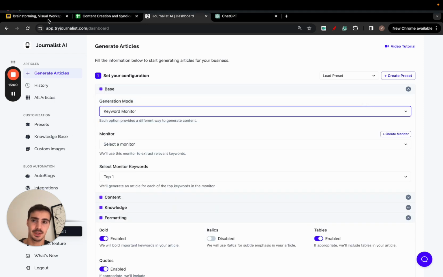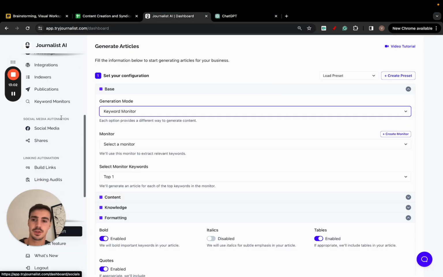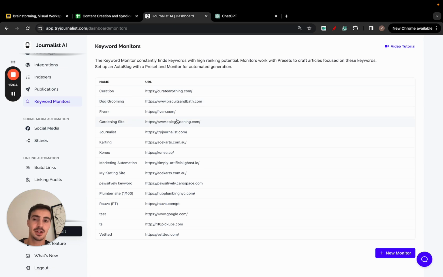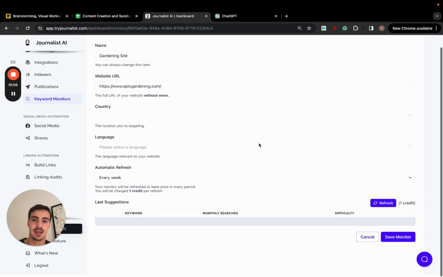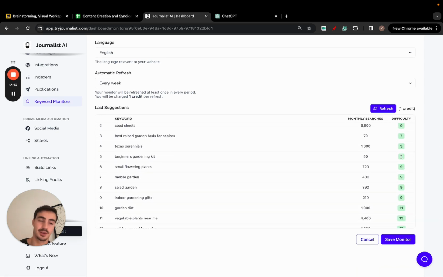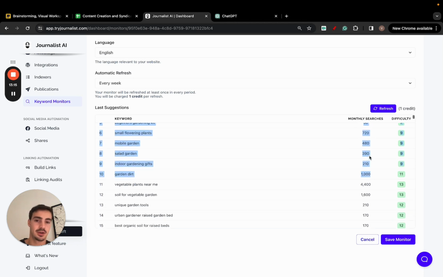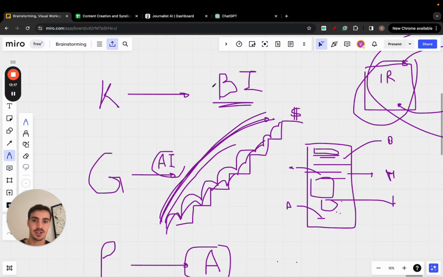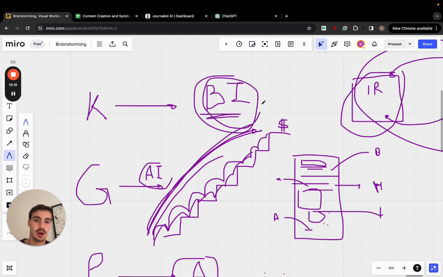By the way, speaking of keyword research, just go down here to keyword monitors. You can add here your site, add your country, add your language, and it will give you a list of keywords that have the difficulty here, how hard they are to rank on Google, as well as their monthly searches right here. And again, you can skim through these and nail down which ones are buyer intent.